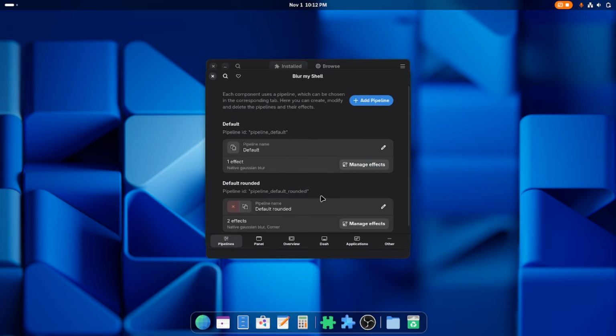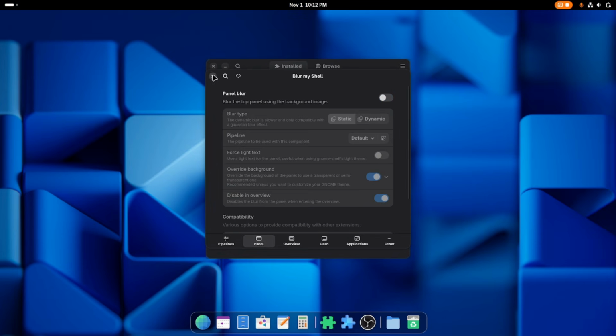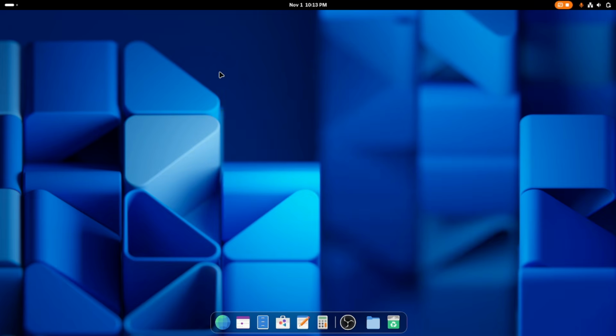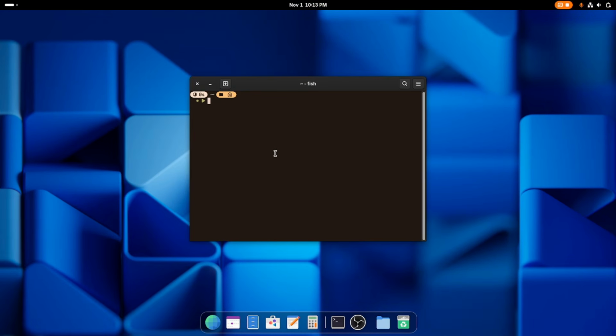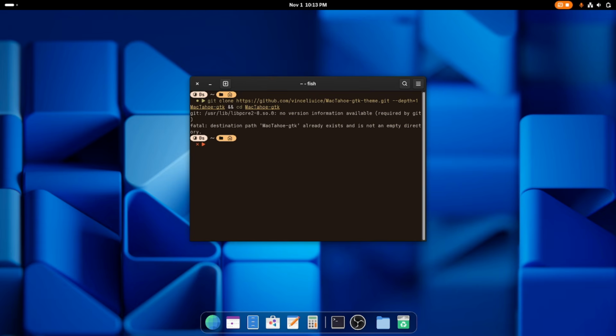Open Blur My Shell, come to panel and turn it off, and then close the extension. Now open terminal, and then we are going to be pasting this command in. This command simply clones the repository from Vince Lewis macOS GTK, and then it also does cd into it after the cloning is done. Here it says that I've already cloned it, so I can do cd macOS Tahoe GTK and it's inside.